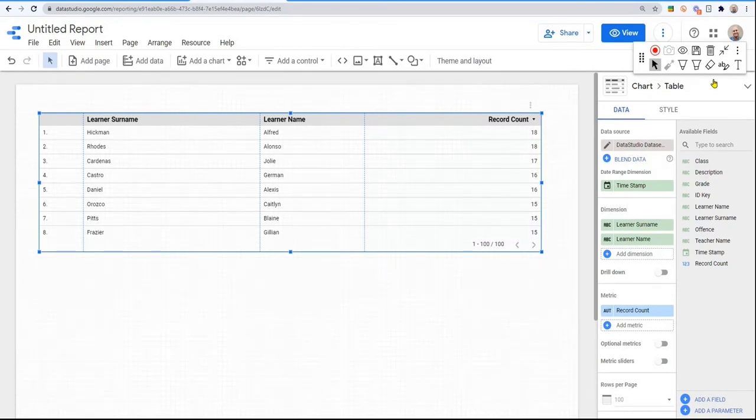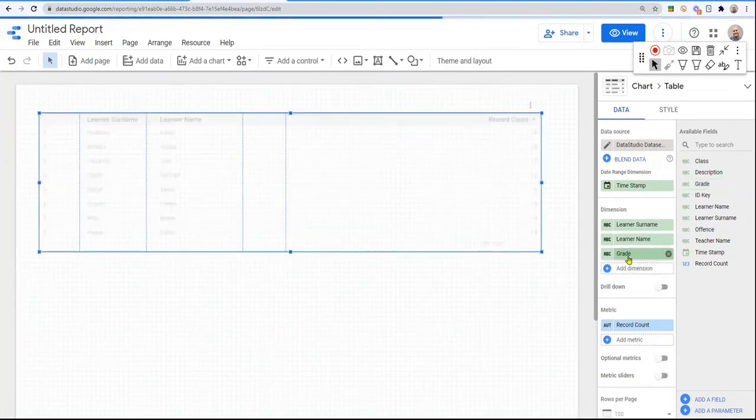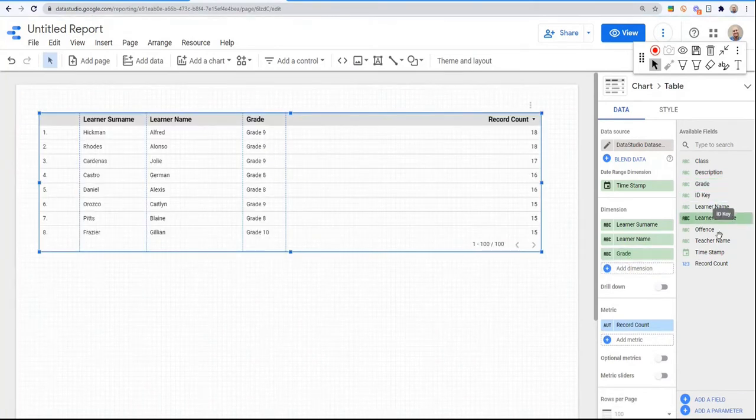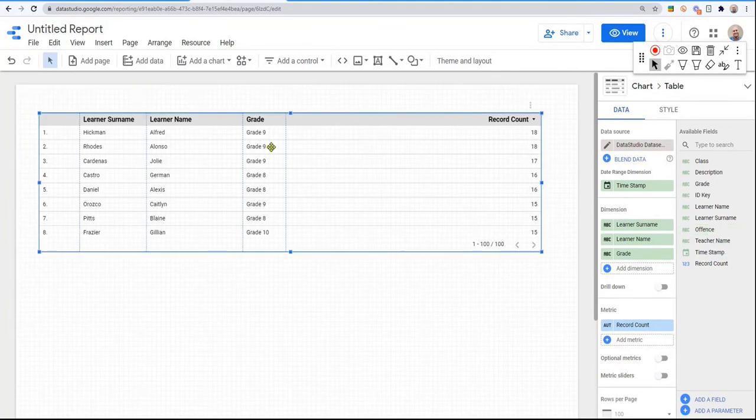Right. So now that we've got something like this set up, let's look at how we could add a little bit more value to it. We're going to drag in a couple more values. For example, we want to add the grade in. So let's add grade. Okay, so there's a grade in there. And now we're going to add class.